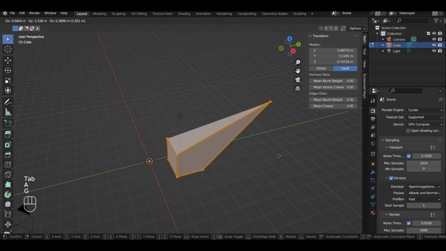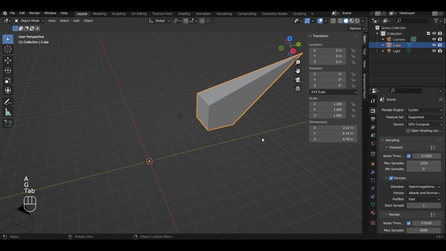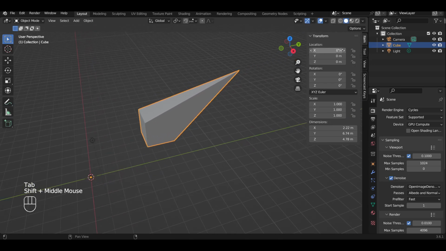Let's say we move the entire thing away and go back to object mode. Again, the location is still 0, 0, 0. The rotation is still 0, 0, 0 degrees. And the scale is still 1, 1, and 1. That is because these, again, are multiplicative properties for rotation and scale.